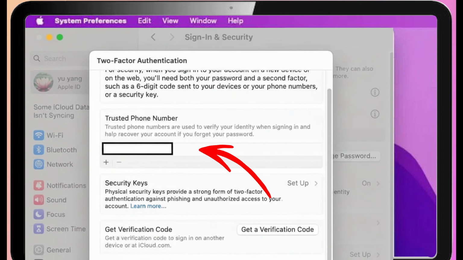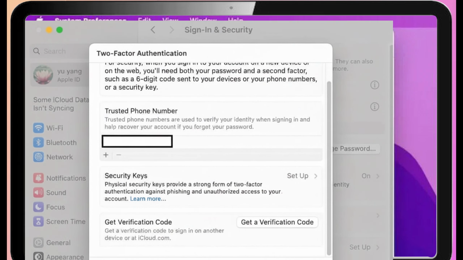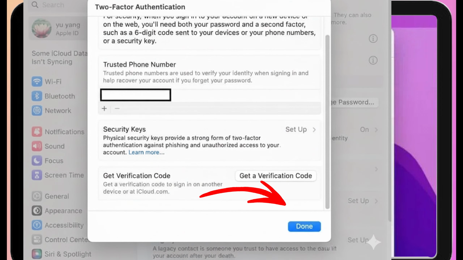On the prompt, add a trusted phone number where you can receive verification codes via text message or phone call. Click Done to finish the setup. Or, if you want stronger security, set security keys to avoid unauthorized access to your account. Enter the 6-digit verification code sent to your phone to complete the final verification.